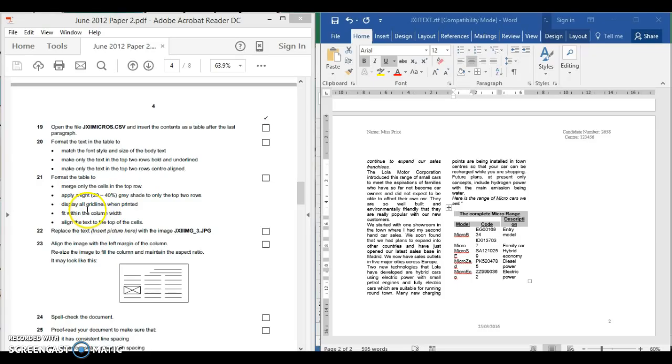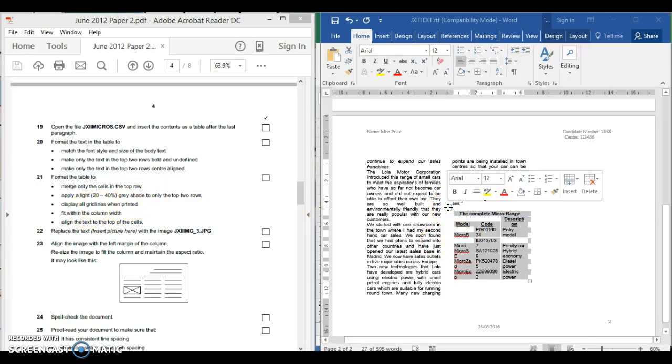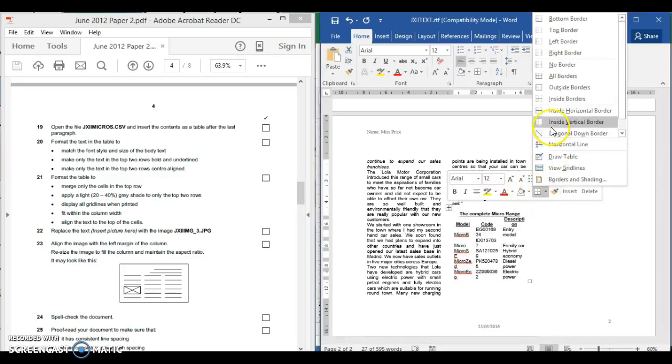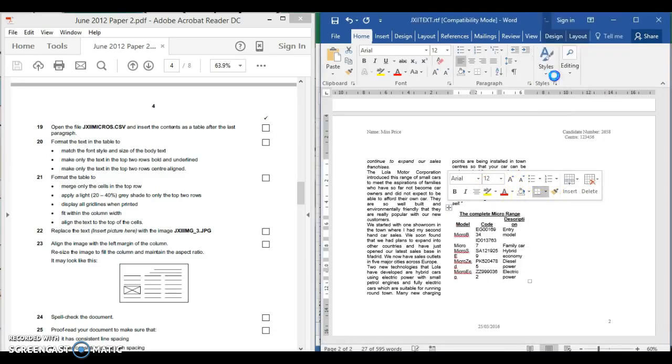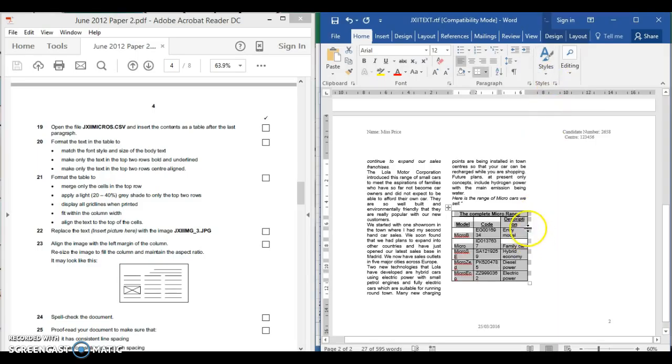Now it says here display all grid lines when printed. As you can see, you can't even see the grid lines. So I'm going to highlight the table here. Then I'm going to go to borders and I'm going to select all borders. So now you can see them. And also we need to merge the cells in the top row. Well, it looks like that may already be done. Okay, so I think that's already done there, so I'm not going to bother with that.